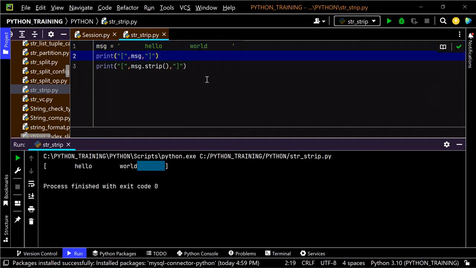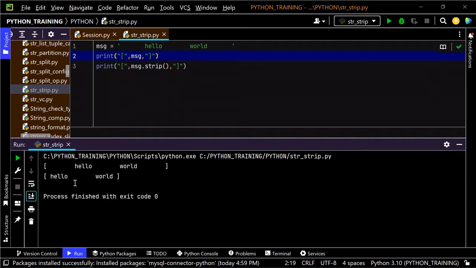Now if I run this program, you can see it is removing all the spaces. There is another space here because of the separator. The default separator is space. If you don't want it, you can specify it like this, and if I run this program, you can see there is no space. The extra space was coming because of the separator.